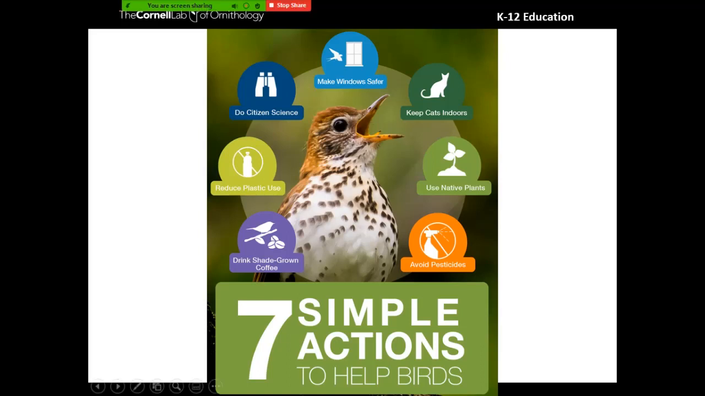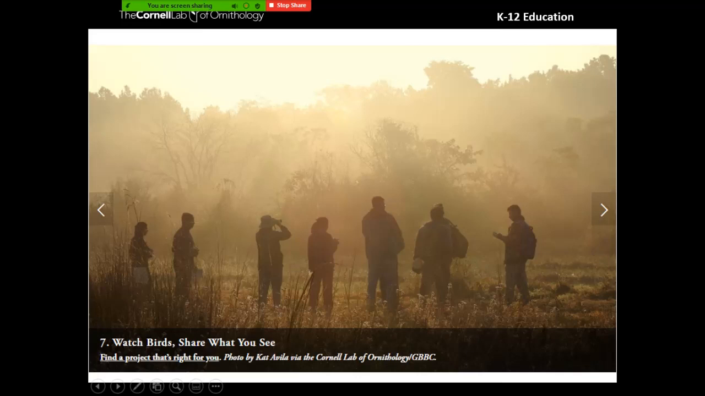Do citizen science. Participate, watch birds, share what you see, be part of our information gathering apparatus, be part of the solution. So that's where eBird can really provide your students with a sense of connection to their world and a sense of empowerment, because they can help us understand it and help us bring birds back.